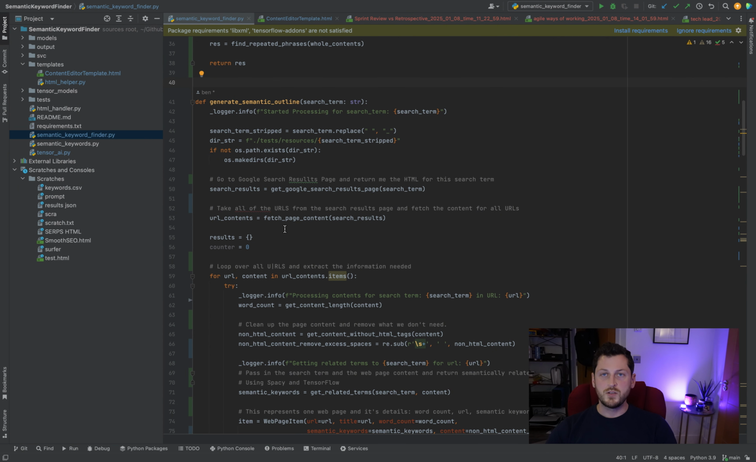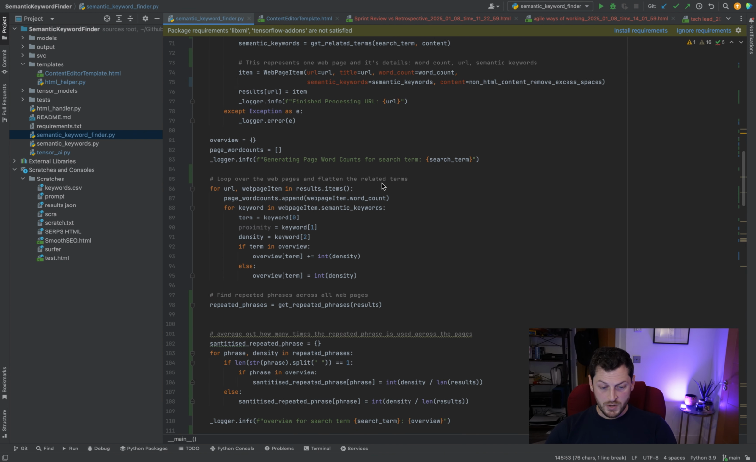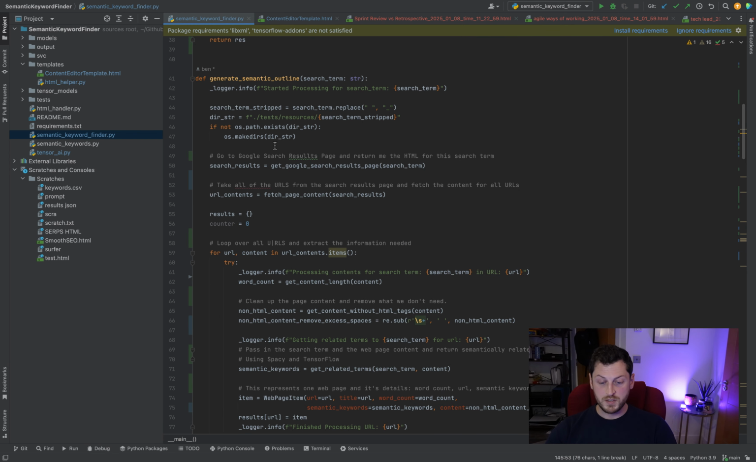So don't judge the code. This is very much an MVP. I am going to refactor, I am going to test, and I'm not going to have a function that's this long. But here we go. So here's what's going to happen. I'm going to pass in a search term. Here are a bunch of search terms that I've already done. Sprint review versus retrospective. I'm then going to go off to Google to find the search results page.